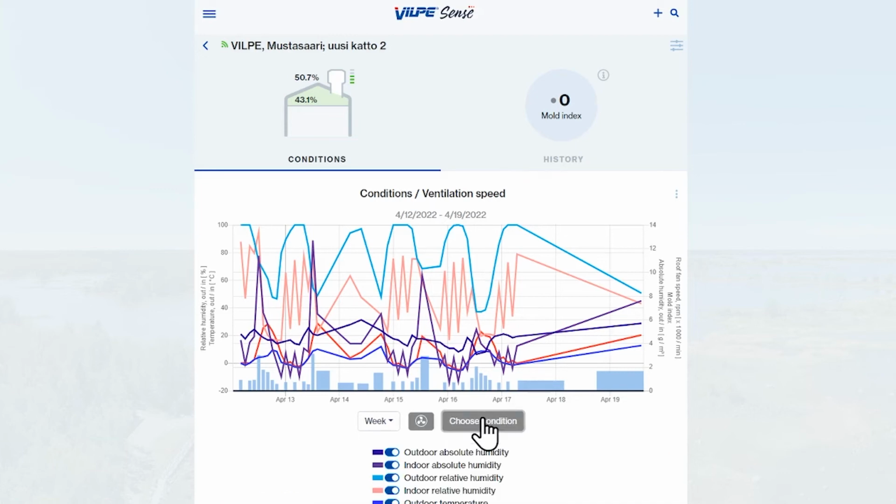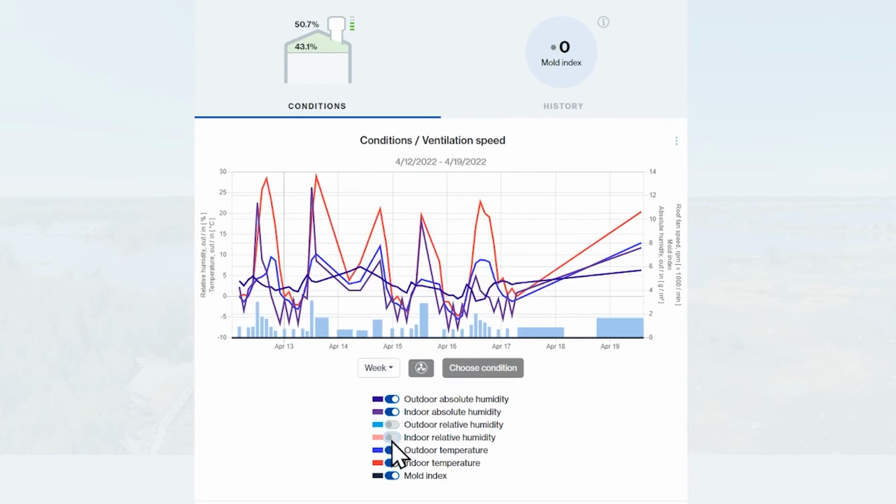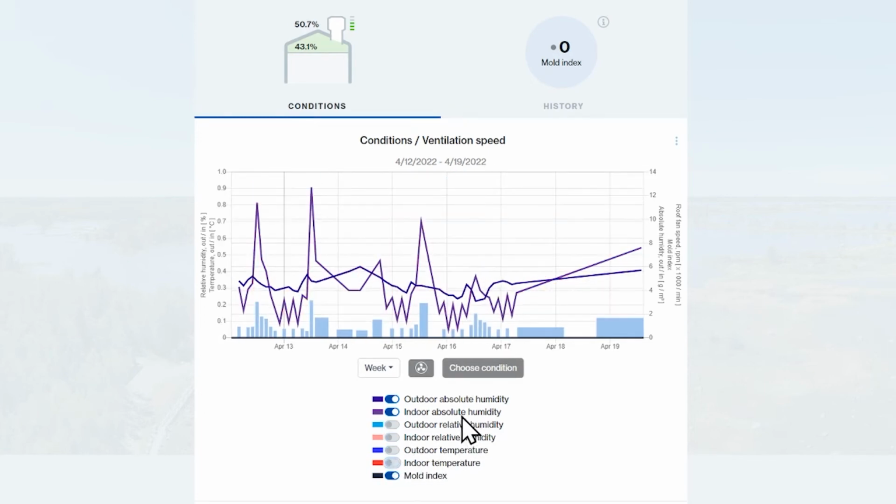On the condition page, you will also find various graphs. The most important is the one reporting absolute humidity levels. If the absolute humidity level remains higher than that of the outdoor air for days or weeks, this means that moisture is accumulating in the structures. This might be due to a leak, but there is no need to panic.